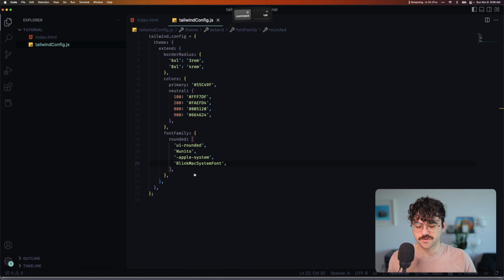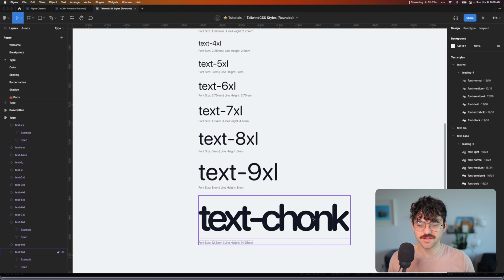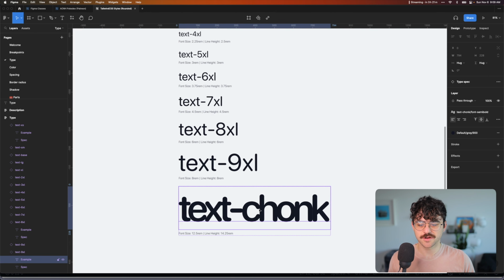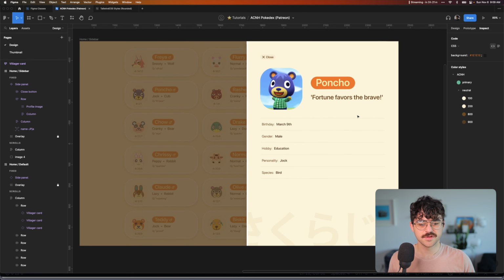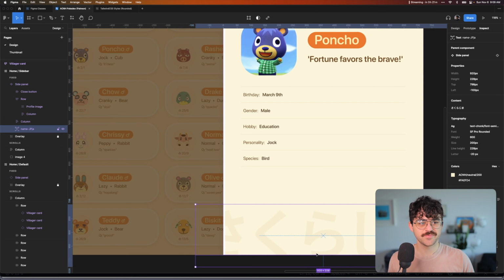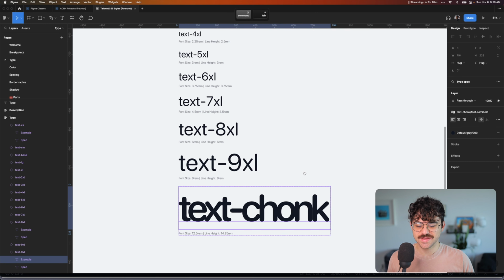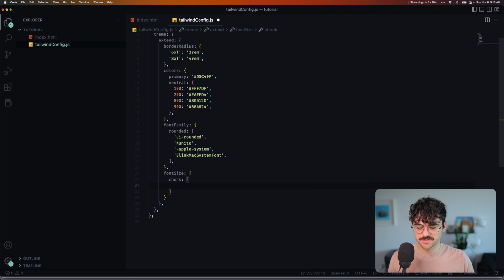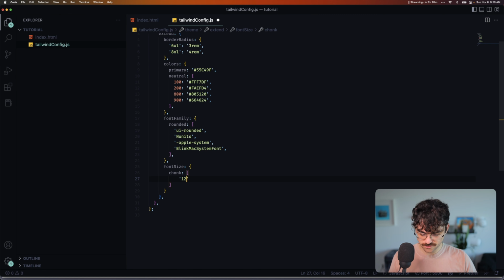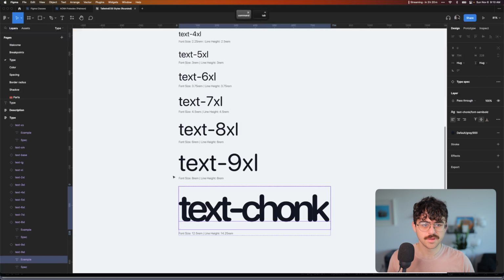One more thing we need to add for our fonts. If we go back to this TailwindCSS file, you'll see that we have our custom text chonk font. And that's the one that I use in this slide over. There's this big Japanese text at the bottom that's using text chonk. So in our Tailwind config, underneath font family, I'm going to add a new font size. I'm going to extend our font size, and that's going to be called chonk. And we're going to pass an array with a bunch of properties, which is a font size of 12.5 rem. We can see that in here.